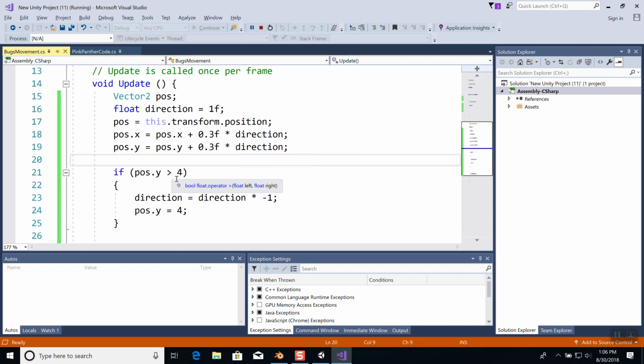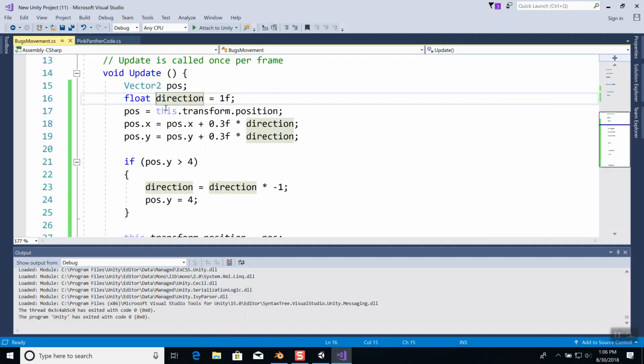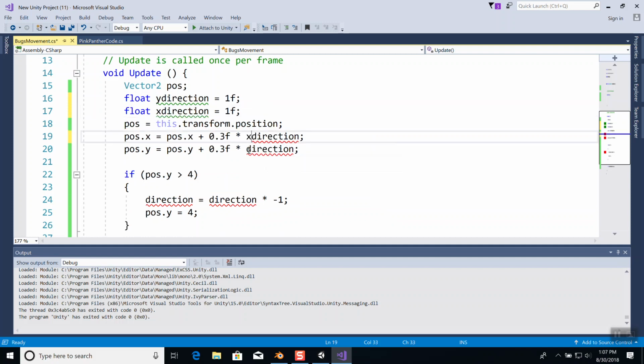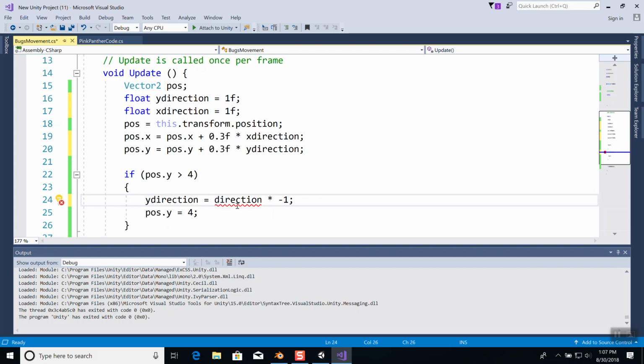So here, what I want to do is change this direction to y direction. Just as I stop my debugging. So I have a y direction there. Well, I also need to have an x direction. Now, here I'll multiply this by x direction, and I'll multiply this by y direction. And here I just want to change y, and I just want to change y again.